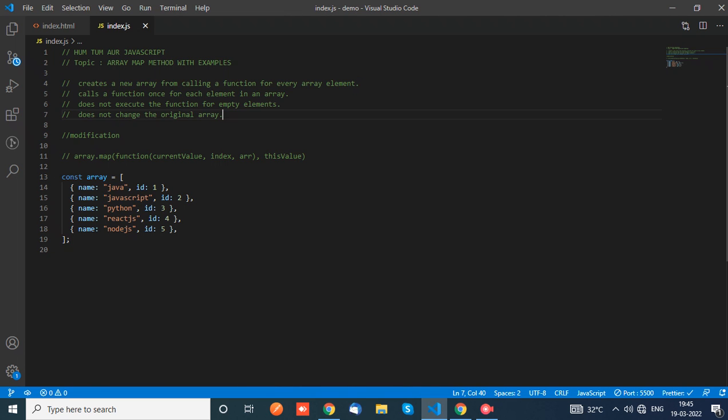Apart from that, if someone asks you what the array map method is, the keyword you should use is modification. The basic task of the map method is to modify an array. So if you want to modify an array, we go with the map method itself.